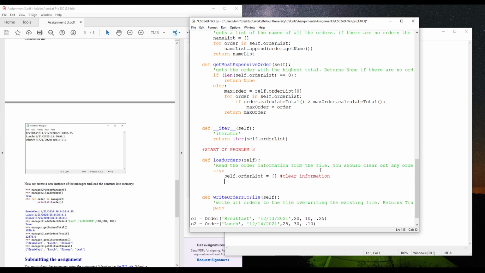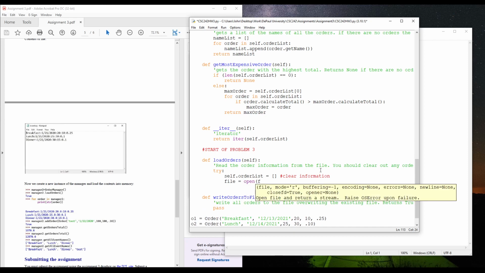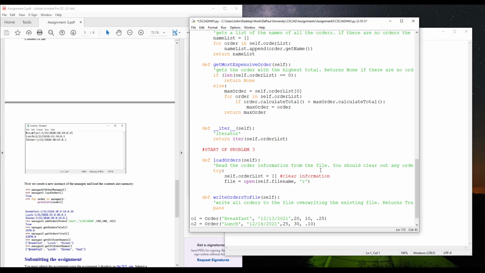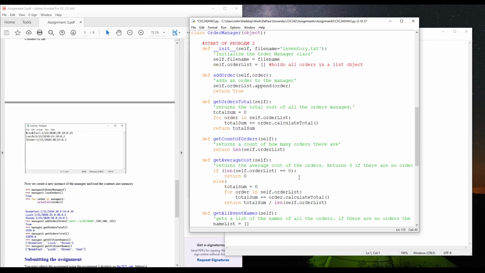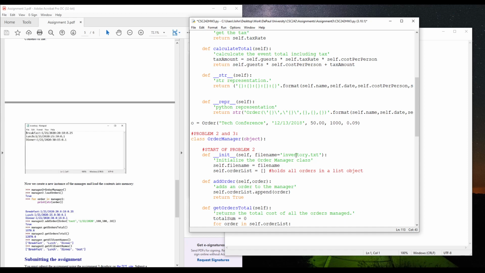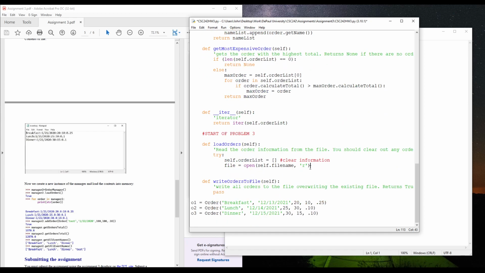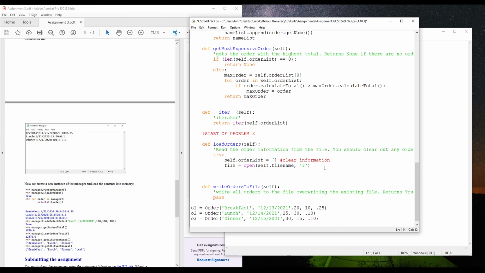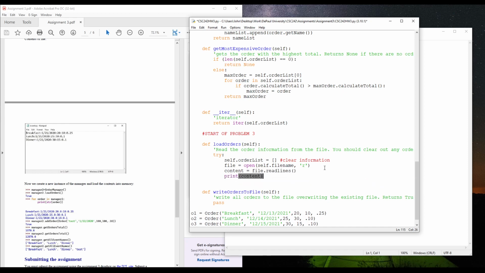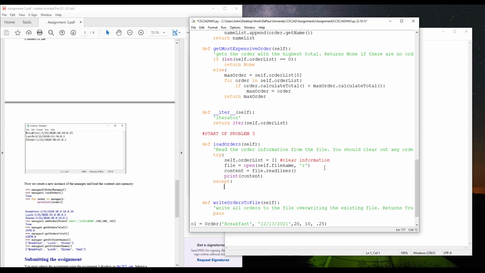And then I'm going to go ahead and open my self.filename that I had from above. That's my constructor. And I'm going to read it in. And again, self.filename is from up here, which is given as a default parameter. Now I'm going to read it in. And then I'm going to say content is equal to file.readlines, really quick, and I'm just going to print out content. And then I'm just going to simply do an except, and I'll just print out an error if there is an exception.